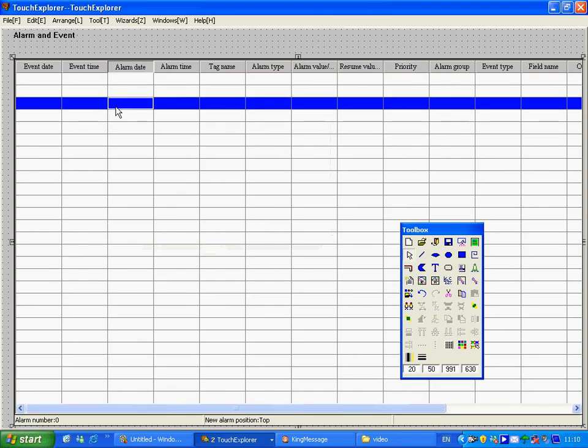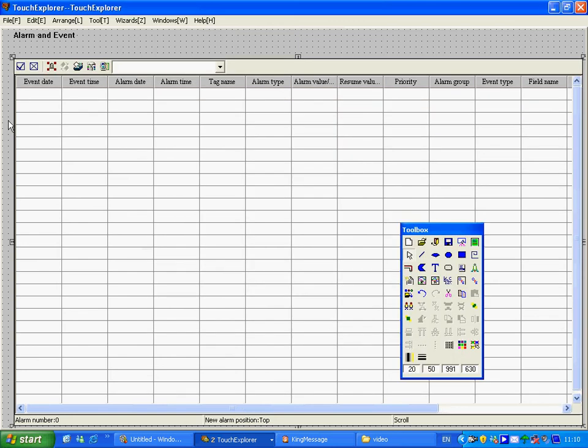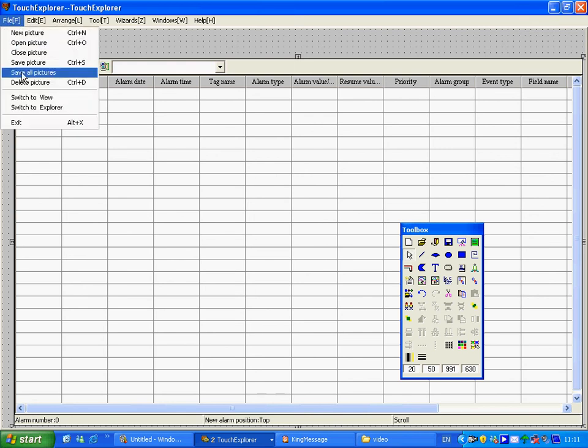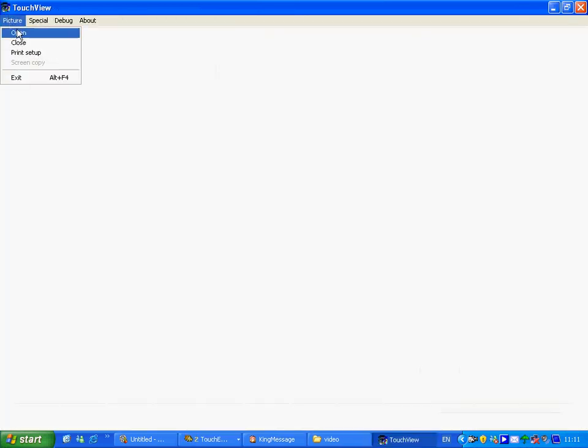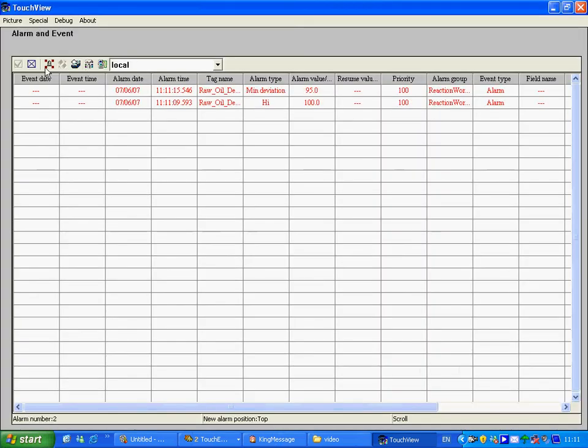By selecting the Show Toolbar option from the Operation Properties, you can then save the file again and go back to the Touch View system. You are now able to actually monitor the alarms using the toolbar shown. The tick confirms alarms. The cross pauses the alarm window. So if the alarm window is continuously scrolling to display alarms, you can click the button to pause and look over the messages in more detail. Clicking it again resumes scrolling.